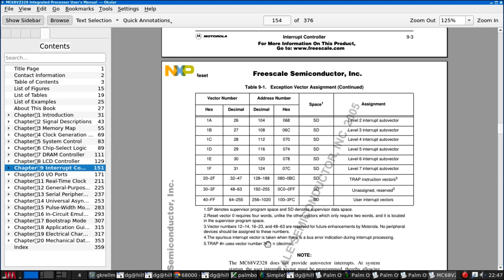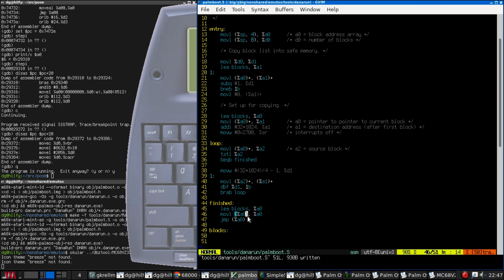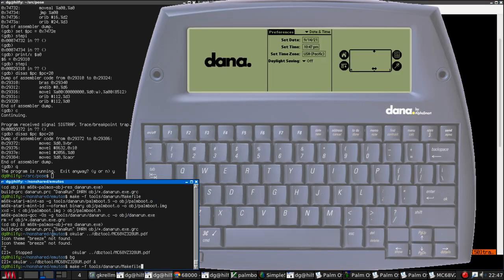Trap N uses vector number 32 plus N decimal. Yeah, trap 0. So what we're going to do is, instead of jumping to the address, we're actually going to write the address to trap 0 and then do a trap 0. So that will switch to supervisor mode and then jump to the address we first thought of.